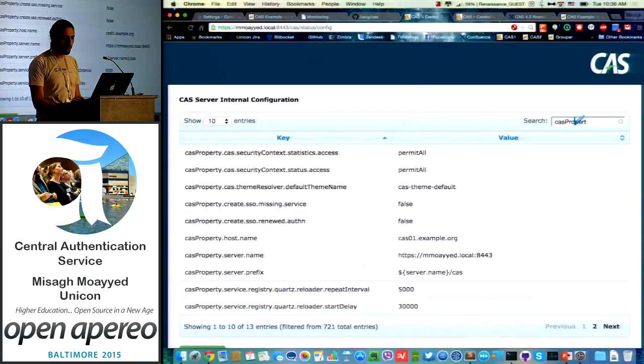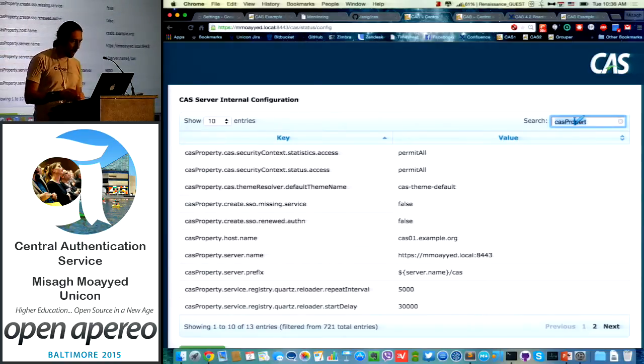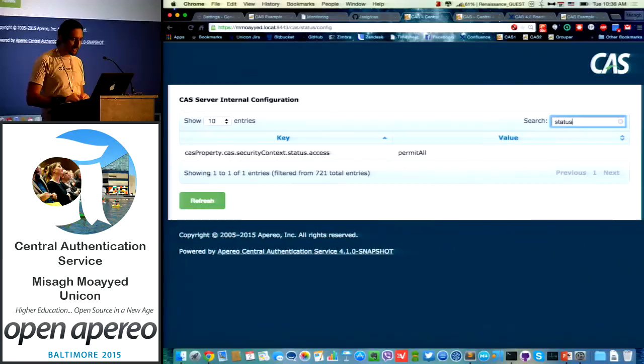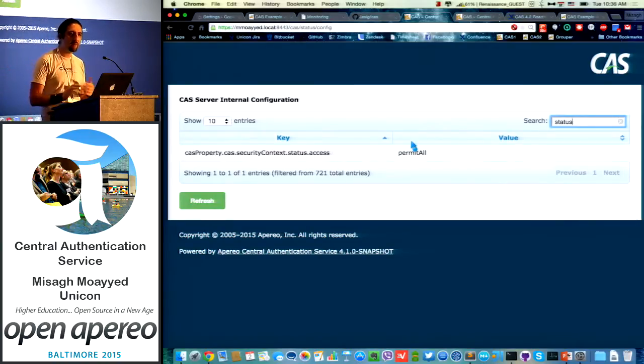In addition to the configuration, all the CAS properties are also displayed on this page, right? So if I wanted to see who has access to the statistics or the status endpoint, I'll simply come in here and search for status. And it says, oh, you've got a property that says the status endpoint is protected by nothing, pretty much. Permit all. Everybody's allowed to come in here, which is why Misagh was able to get here without being asked for authentication. So there is this internal configuration report that you can use to figure out what properties you've enabled with CAS, whether you have SLO enabled or not. Any property that you previously had in the CAS properties file simply would just show up here automatically.